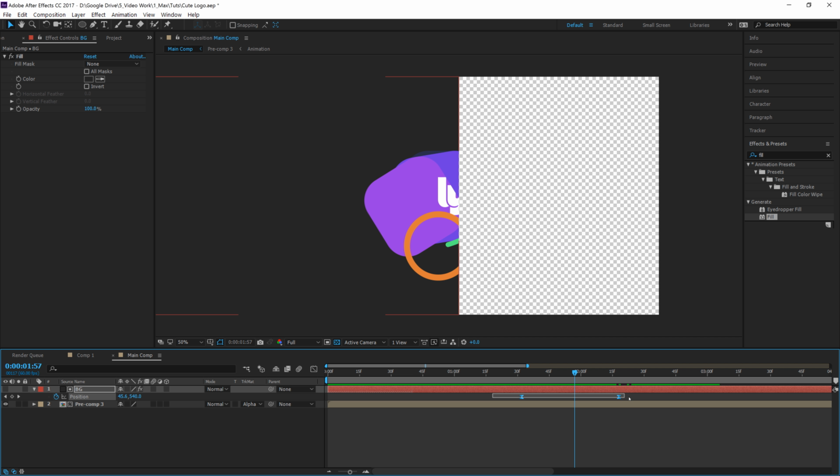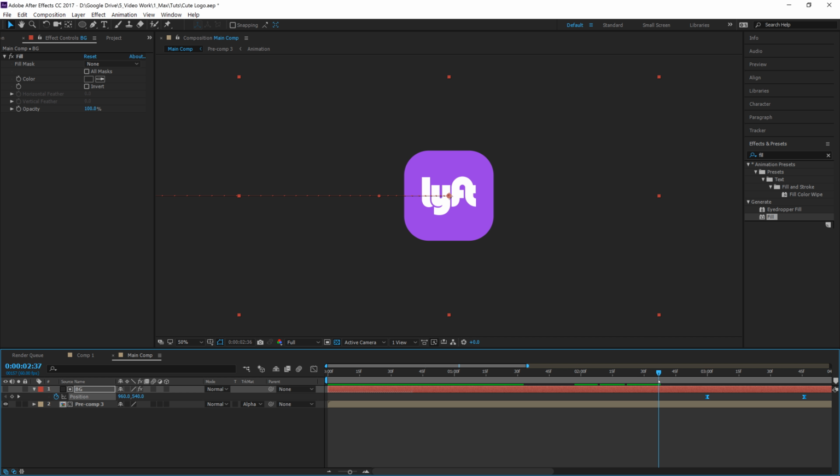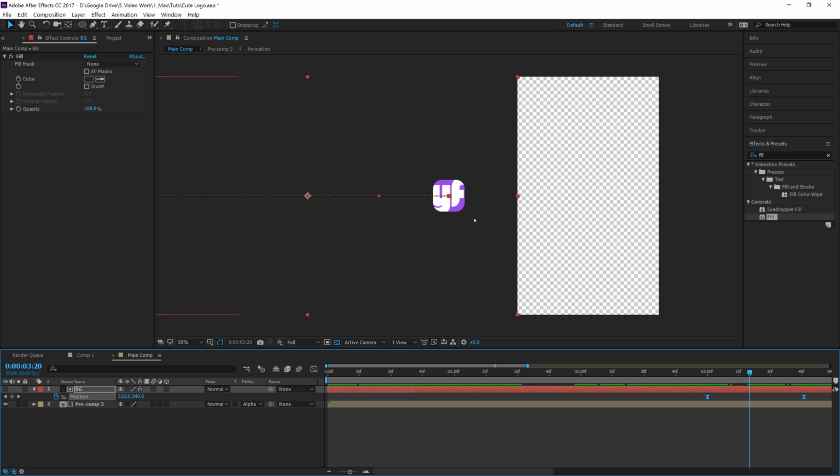And maybe we can grab these keyframes and drag them down our timeline pretty far. So this thing finishes out, sits there for a second, then flies off screen. It also scales down as well.